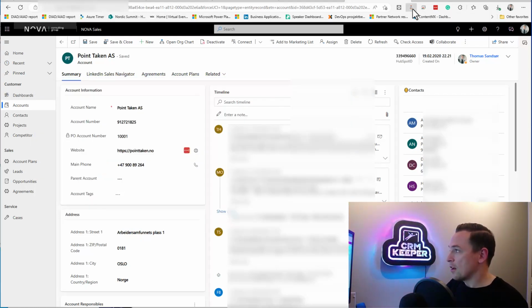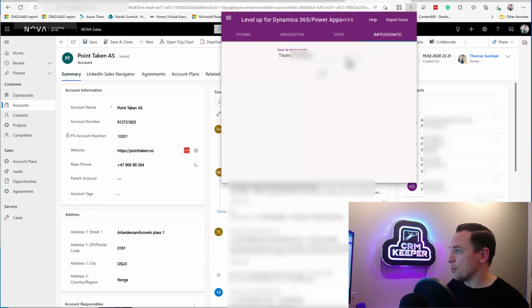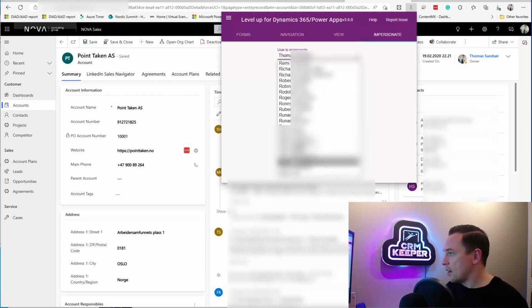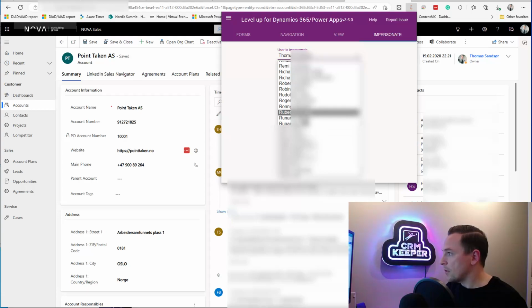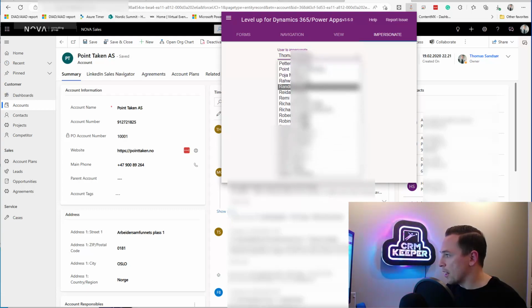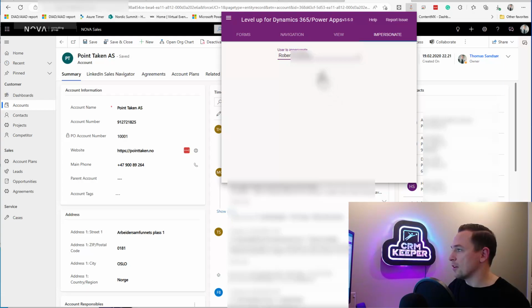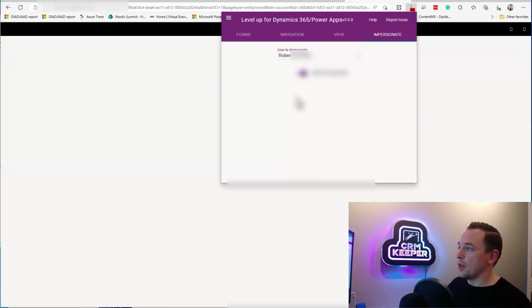Point is here. We could open the Level Up and we can go into impersonate. And I can say here that I want to impersonate, I'll just choose a random guy here, which I'm pretty sure wouldn't have a license. I'm just taking a leap of faith here. This guy does not have a license. And I'm going to click OK to impersonate this person. So right now it's going to reload the page.